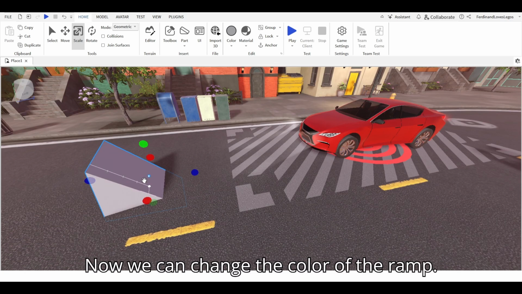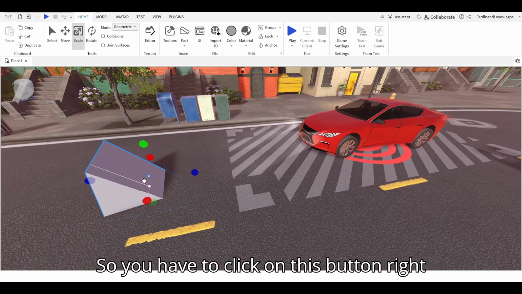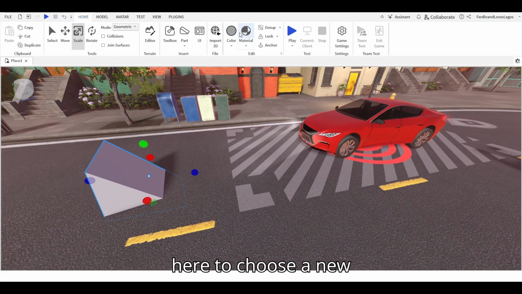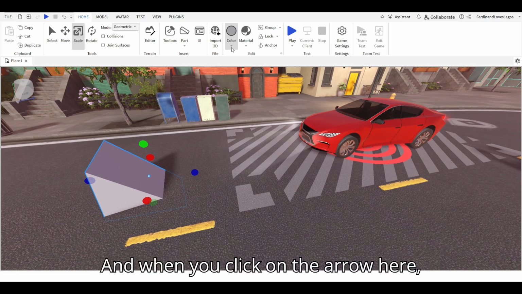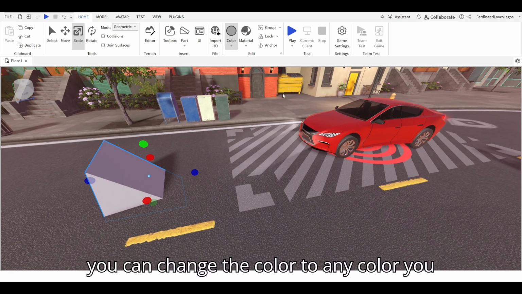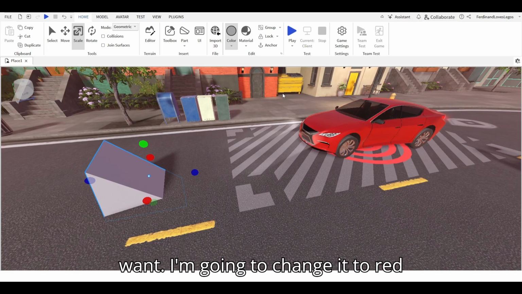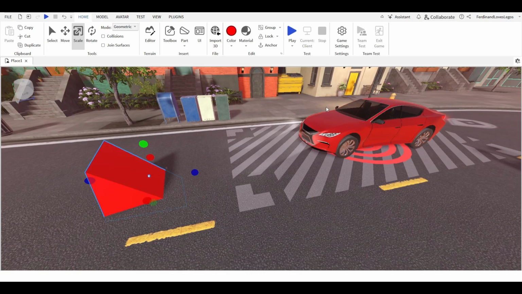Now we can change the color of the ramp. So you have to click on this button right here to choose a new color for the ramp. So click on color right here. And when you click on this color and click on the arrow here, you can change the color to any color you want. I'm going to change it to red because red is my favorite color.